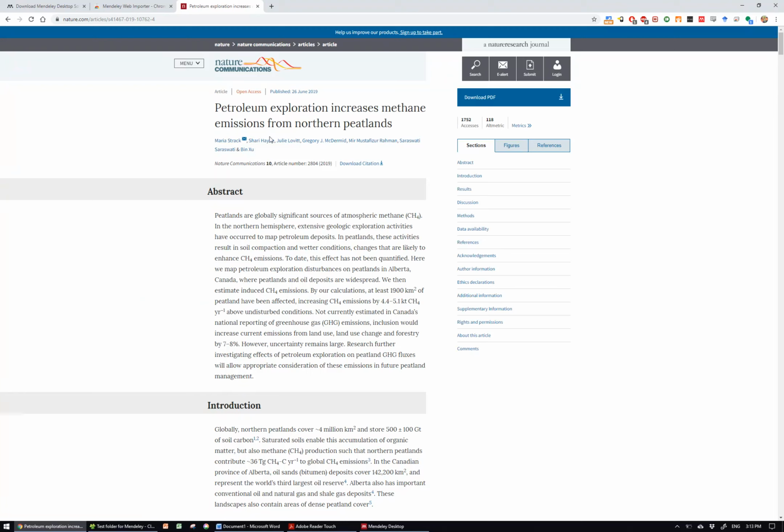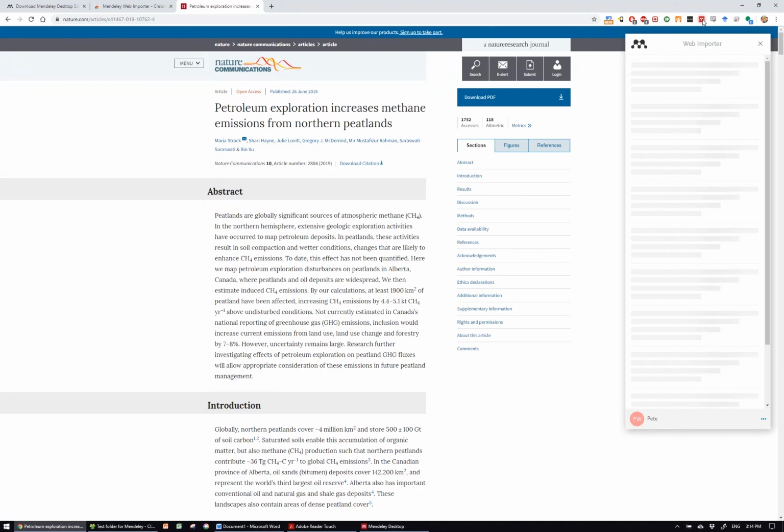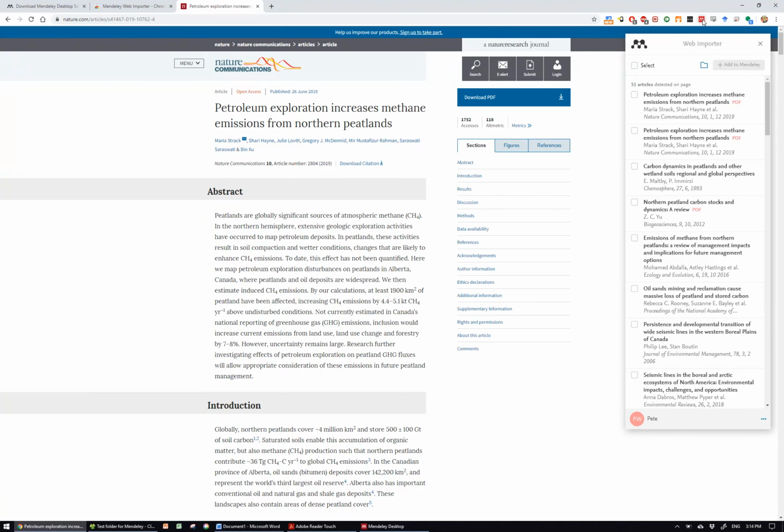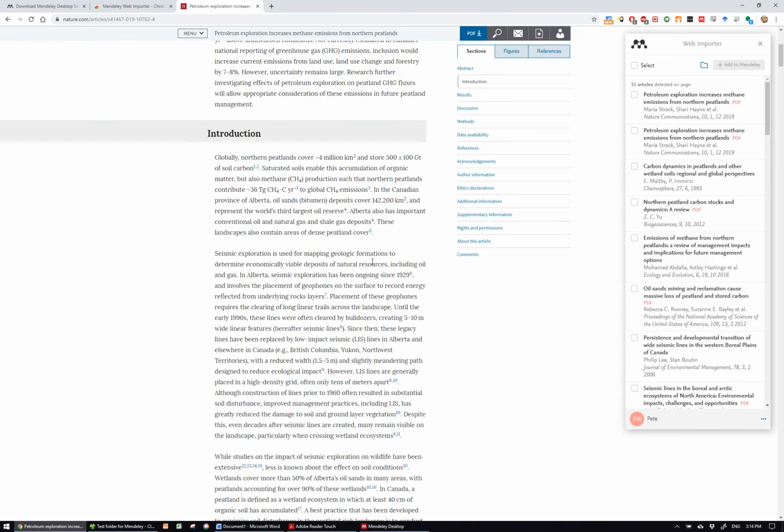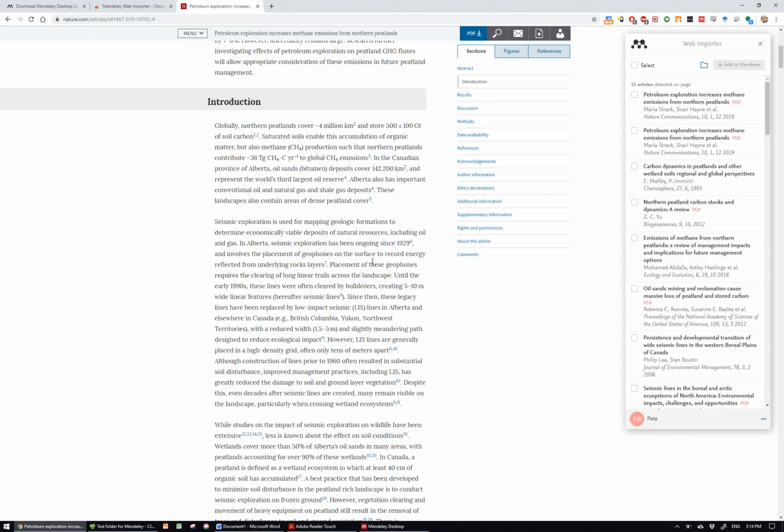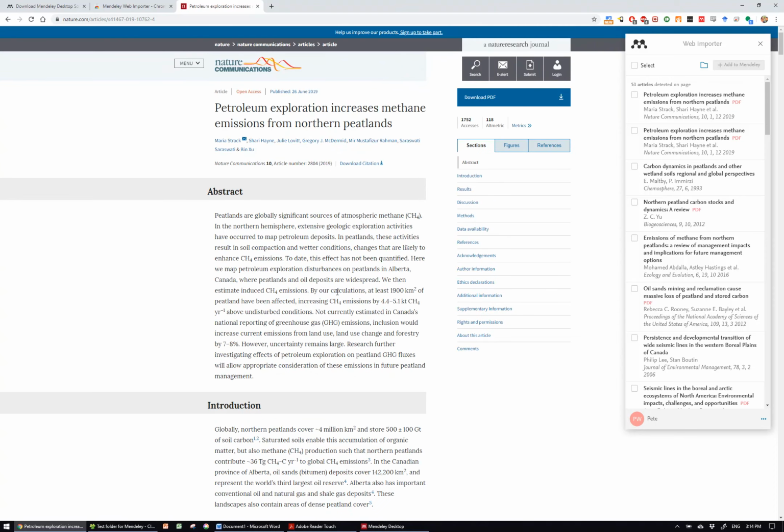So on this page, this is the Nature Communications page, I can click on the little web importer, the Mendeley M, if you will, the white M on a gray background. And it'll take maybe a minute to load. And so any reference on here, any reference that the author has referenced, all of those papers also show up in here. So this can sometimes be quite a large list.